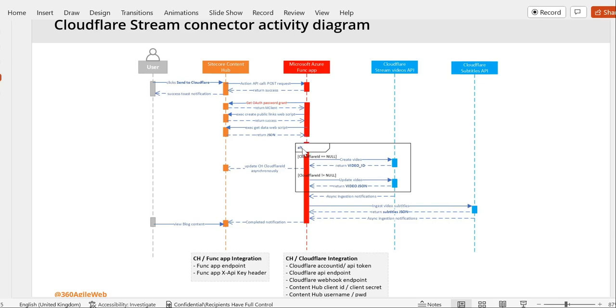Now we make a decision. Do we have a Cloudflare ID? If it's null, it's the first time we are creating this new video. So we are going to use the create video API to Cloudflare Stream, and then this should successfully give us back an ID, which is a Cloudflare ID, for us to be able to update our Content Hub to say now this blog post has been synced down to Cloudflare Stream. So we are able to update Content Hub at that point.